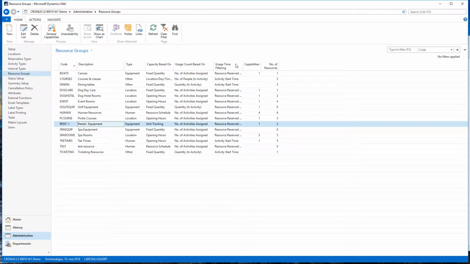Otherwise, it's pretty standard setups here. Usage count is based on how many activities are assigned, or the number of resources basically, and the usage is the time period it's reserved.